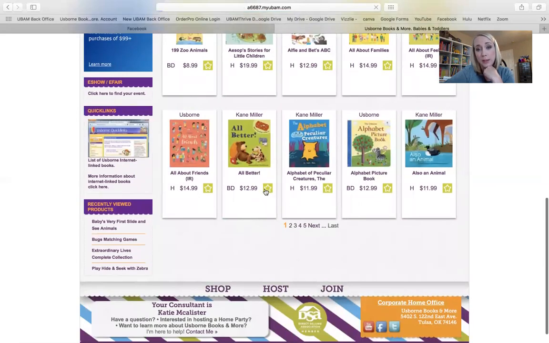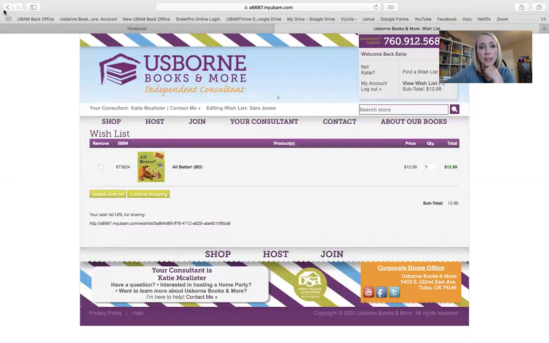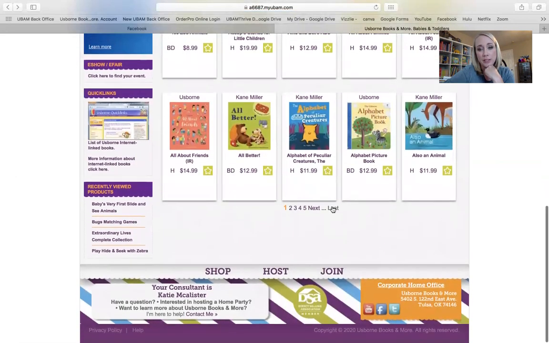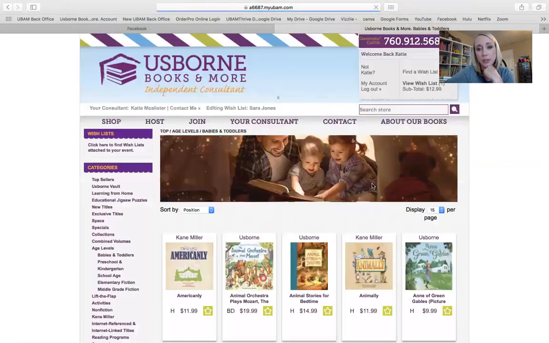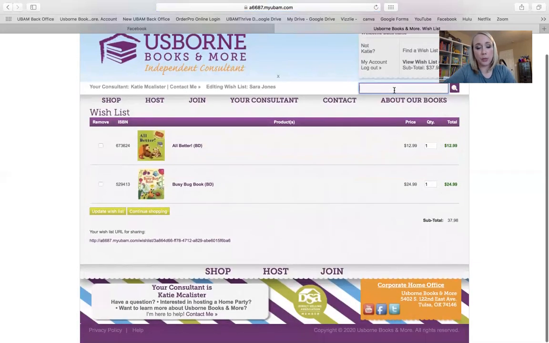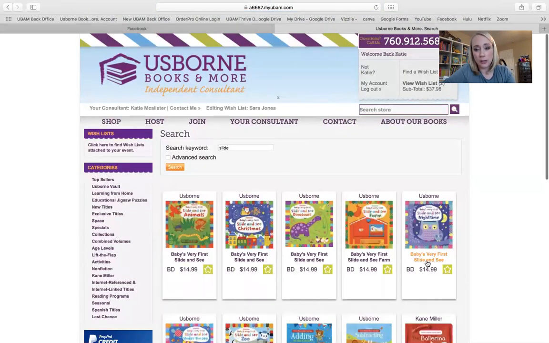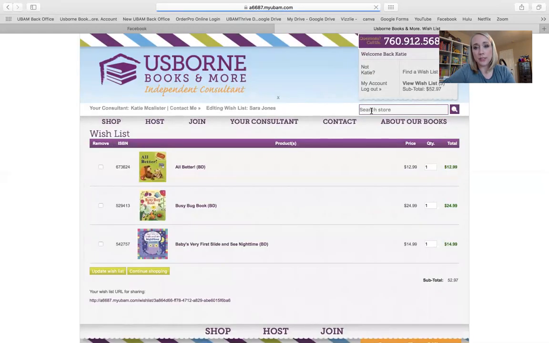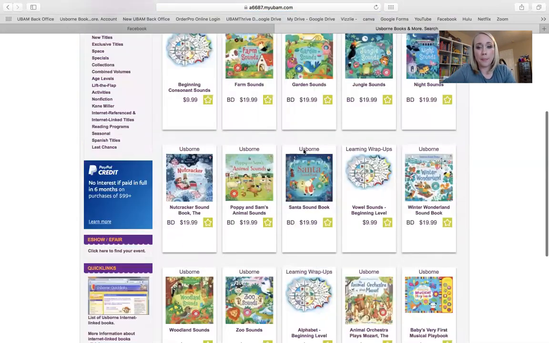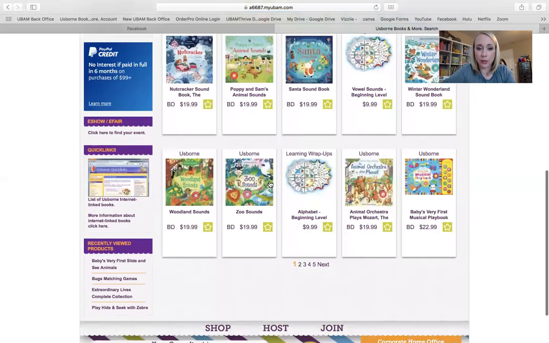I would click that, and pretty much any books in this category would be great. So I would probably add all better. I know my son loves that. And let's see. Or as you learn the books, I just go in and I type that book. So I know Busy Bug Book is another of my son's favorites and has been since he was little. I'll add that. We love the Slide and Sees, so I'll search Slide and See, add that. And we love the sound book, so you can even just type sound in here. And so just search around and pick some books.